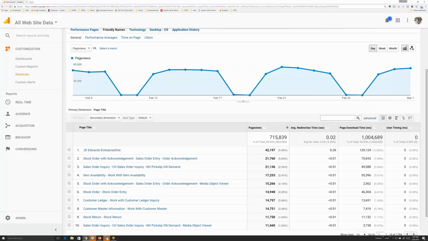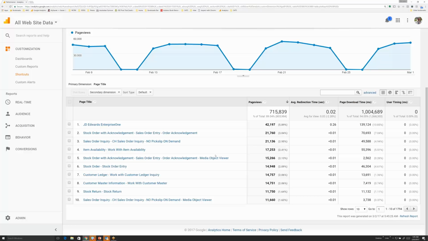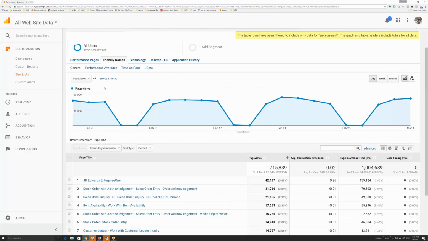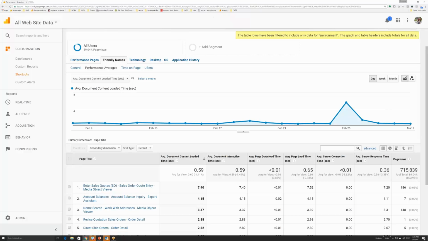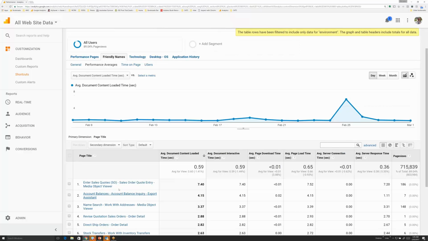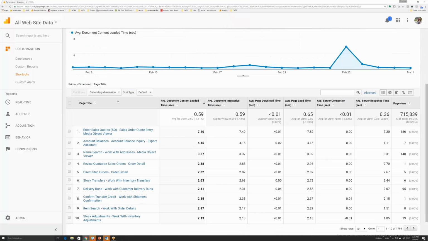Here we can look from a performance point of view in terms of page views, redirection time, etc. for each of the applications. But I want to look at performance averages. And so now I look at my screens. So these are all my different forms in JD Edwards, and actually I want to see app ID as well, so this would be handy.